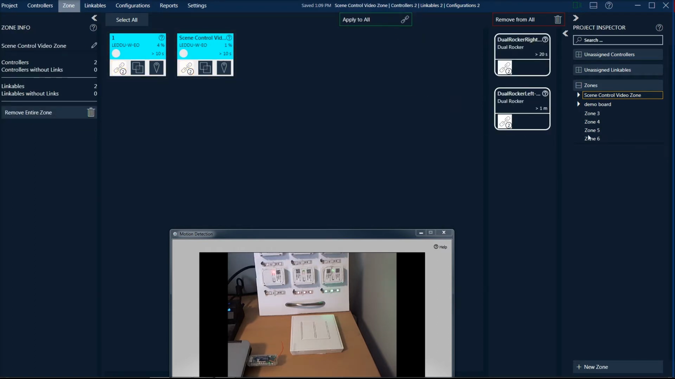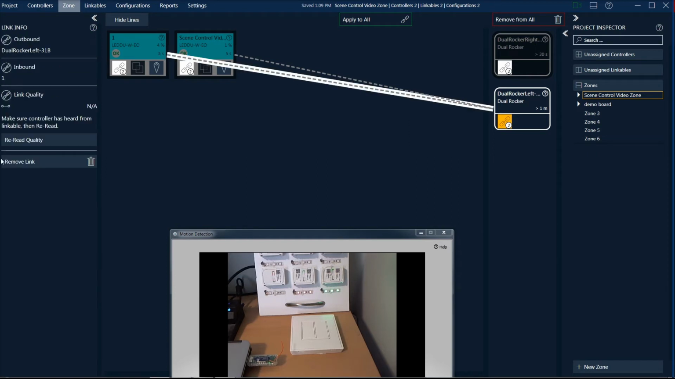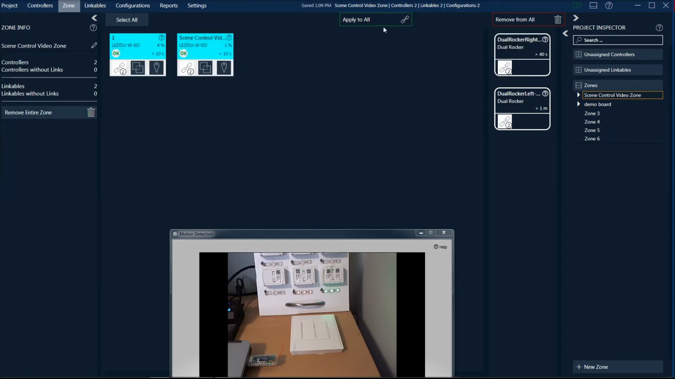So now that's linked to both of those. You can click on this here to see those links and make sure that it's going that way. If you wanted to remove it from one, just click on the link line and then click remove link, and it'll take that off. To get those link lines to go away, you can either click hide lines, or you can click this yellow box here again and make that go away.